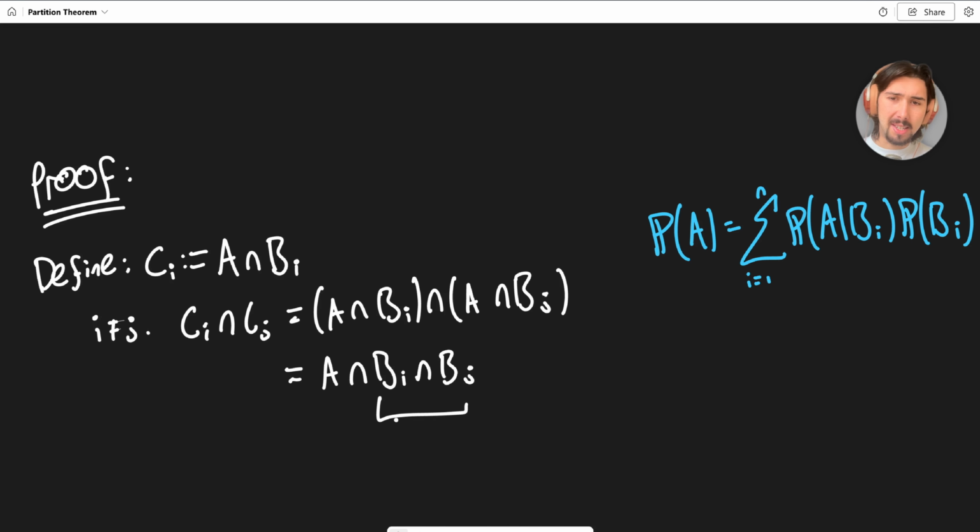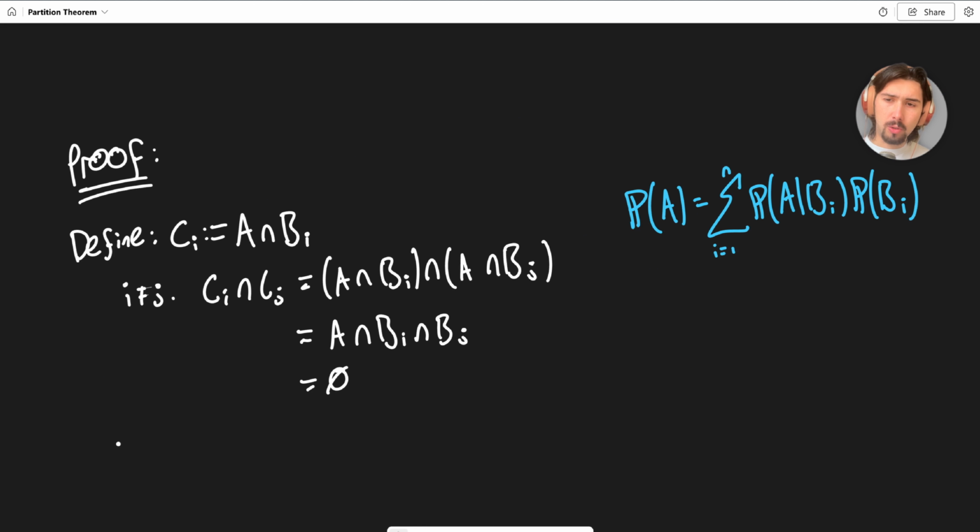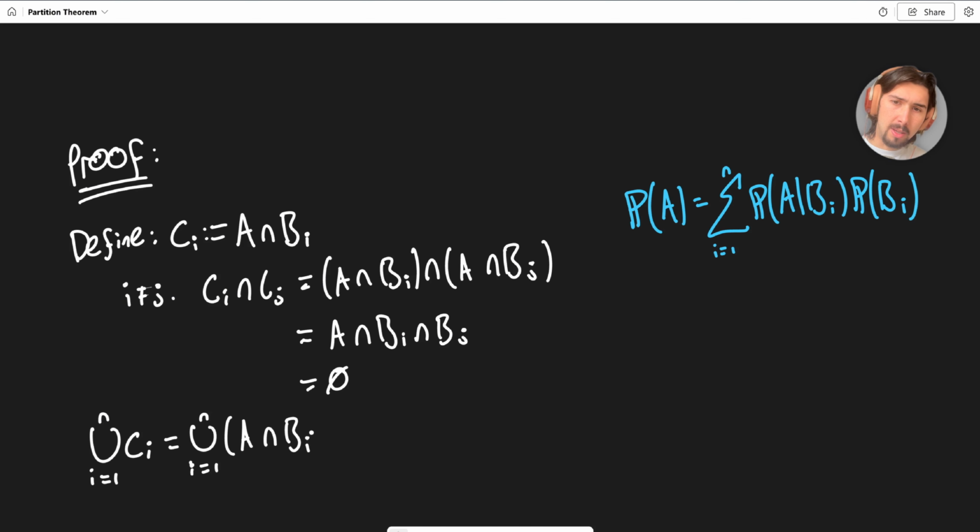So this is the empty set, and then the intersection of A and the empty set is just the empty set. So this is empty. That's going to come up in a second. Now I'm interested in the union of all of those Ci's. So I'm going to go from i equals 1 to n of the union of the Ci's, and we're going to see what happens. So this is equal to the union from, again, i equals 1 to n of the intersection of A and Bi.